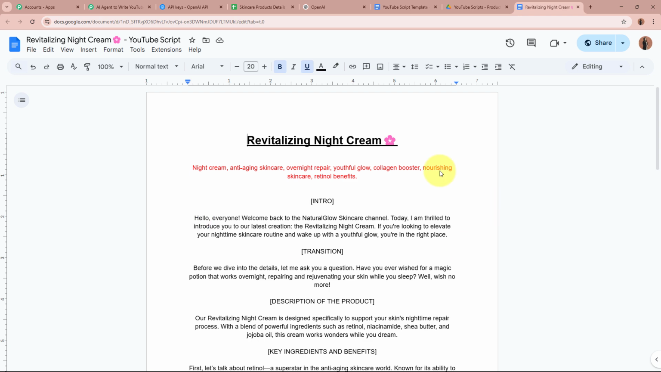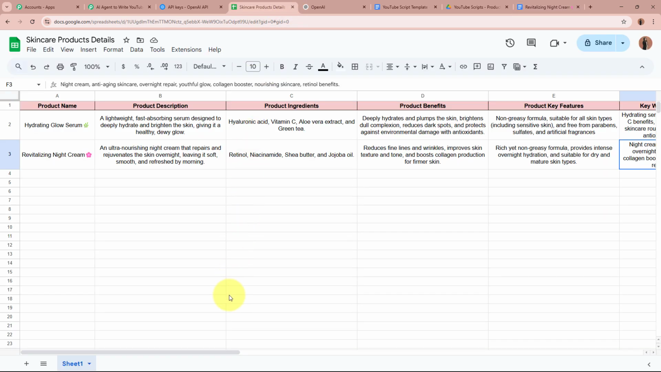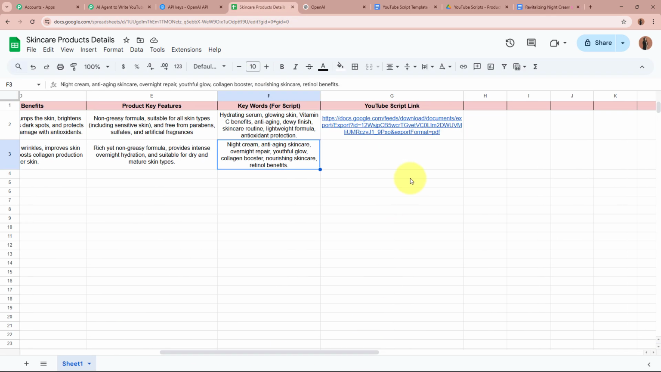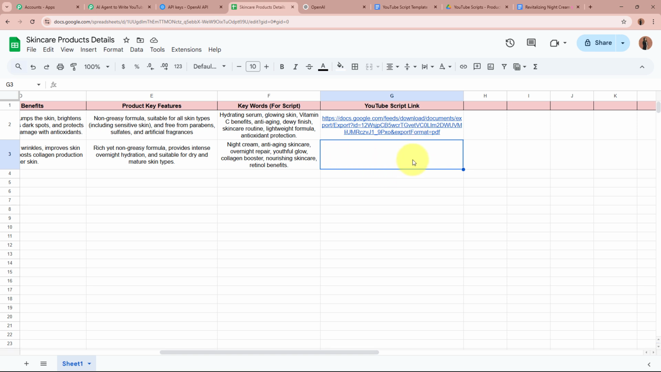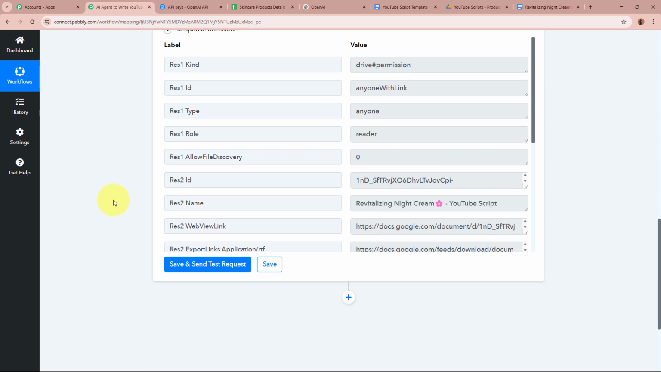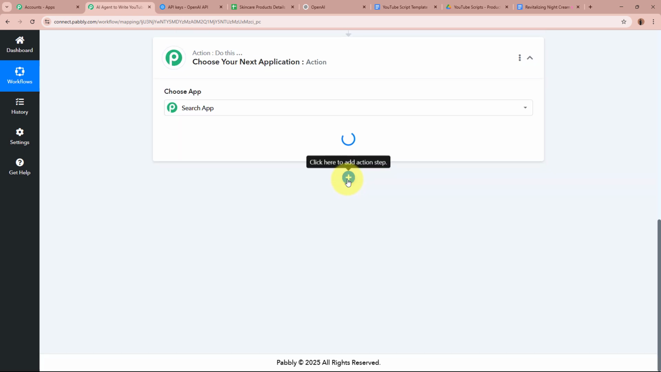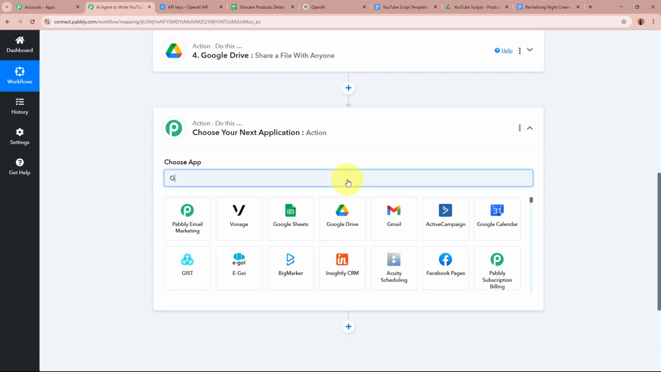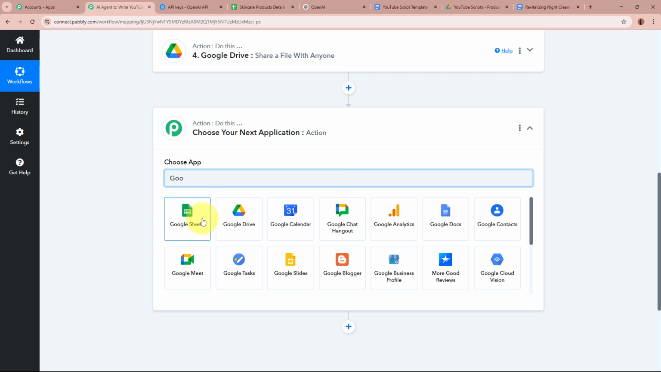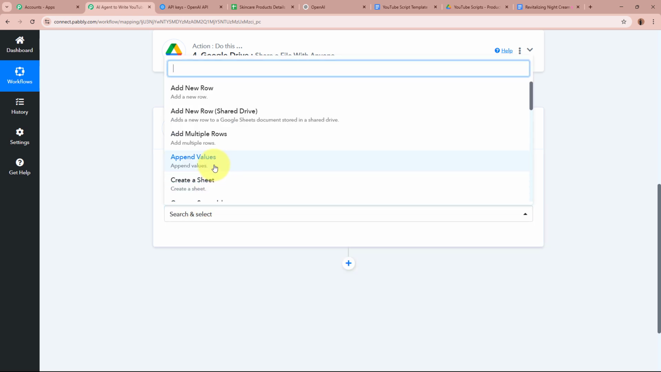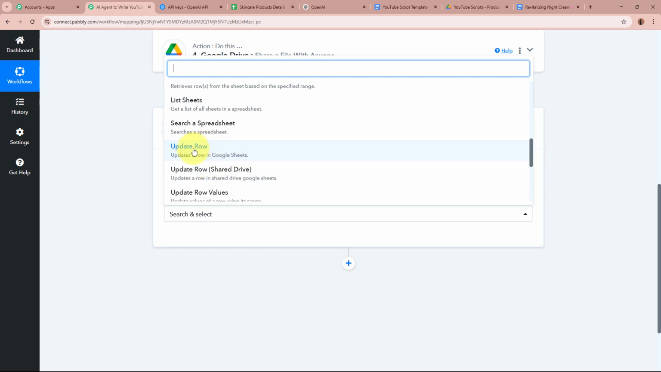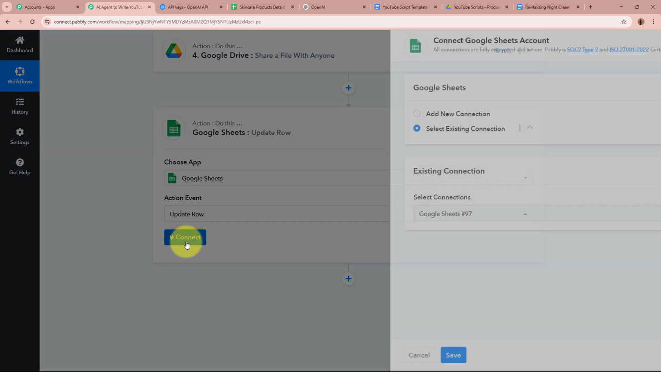Okay, so as now we have done that, in my spreadsheet I have created a column over here in the name of YouTube script links, and in the spreadsheet I also want to create the record of the links of the documents that are going to be generated. So now we are going to update our spreadsheet. For doing that, we are going to add another action step to this workflow, and for the action application over here, I'm going to select Google Sheets. An action event, as we're going to update, I'm going to select update row, and then I'm going to click on this connect button.